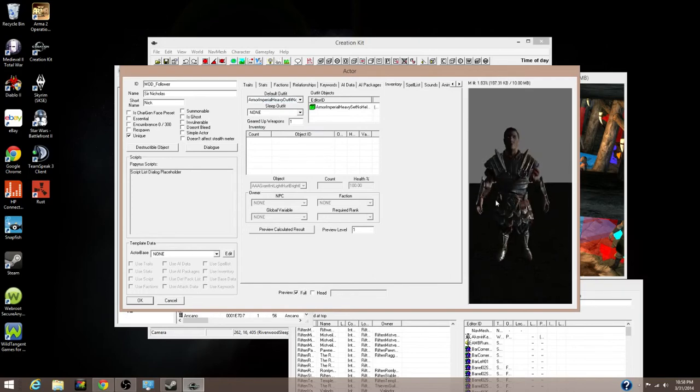Preview. There we go. Now let's add his inventory. We're going to skip the sleep outfit once again, because I don't know why. You don't need that. It's stupid, in my opinion. So let's go to his inventory, what he has on him. So new. And let's give him, I want him to have Daedric stuff.